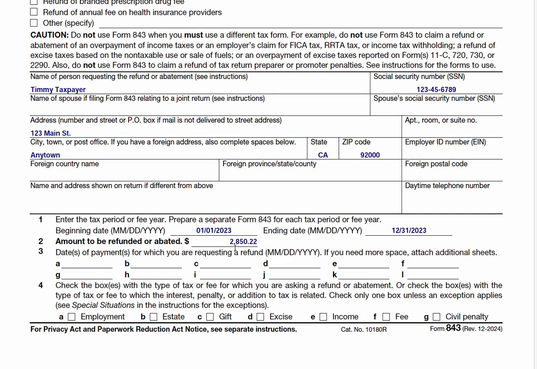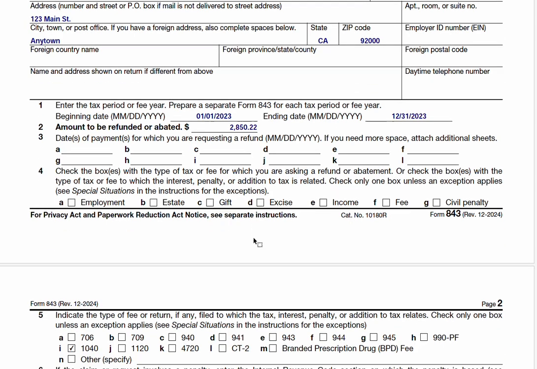Then the amount, we get this amount from the notice, from the letter. And this amount is just the penalty. We're not adding up the penalty plus interest, because if your penalty is in fact abated, the interest is going away with it. So parse out that penalty number and then write that here. Then we're going to move on to page 2.